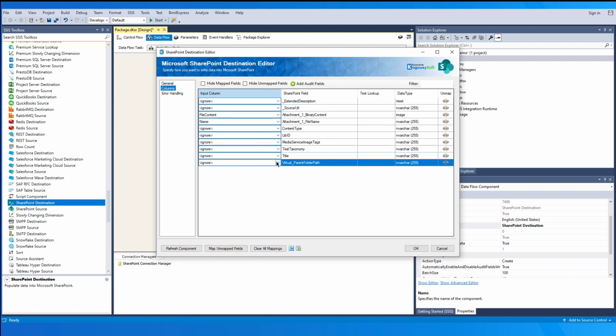Number 1 would be Virtual Local Relative Path field. This is a special field we added in our component that allows you to specify a local path when writing to the destination list or document library. This is mostly being used for SharePoint document libraries to facilitate writing hierarchical data.